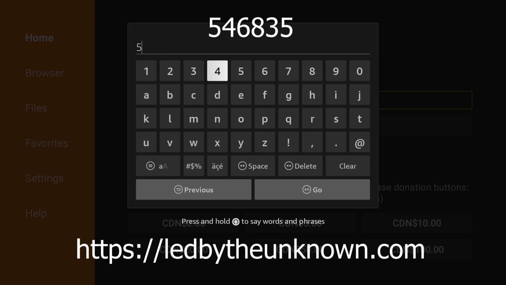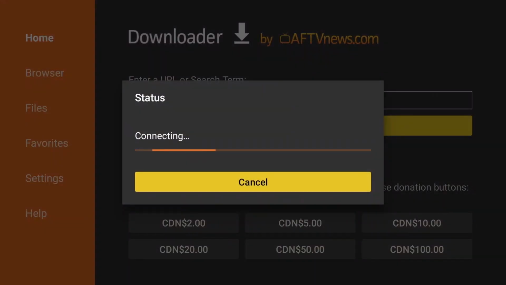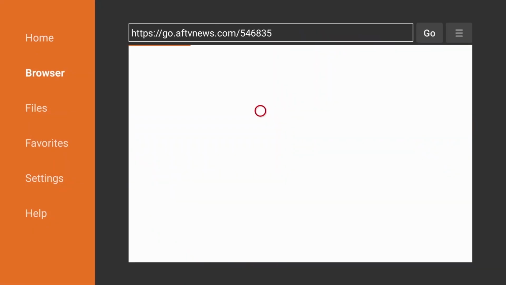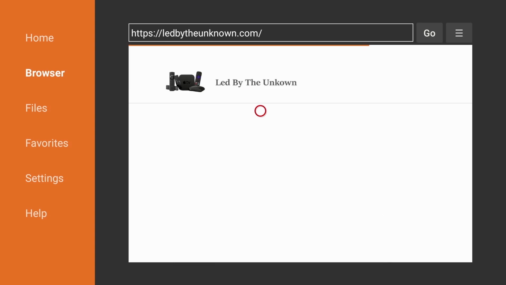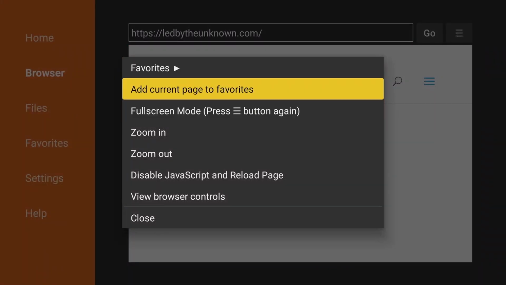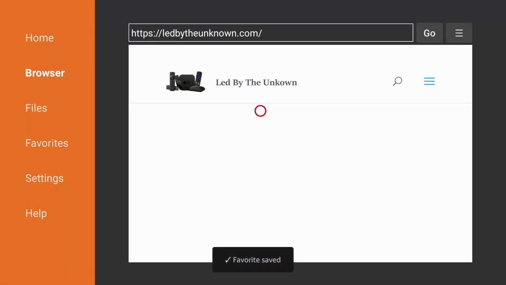Instead of ledbytheunknown.com, type in 546835. This little shortcut will link us to the Led by the Unknown website, which will have all these great applications for you to feel free to download onto your Fire Stick. After this 5-second redirect, once the page is loaded, click on your 3-line button again on your remote, add page to the favorites, and then we don't have to type in and wait for the 5 seconds.